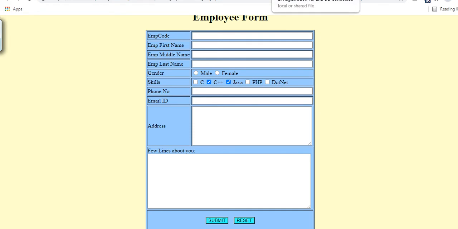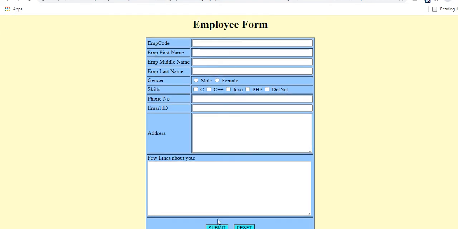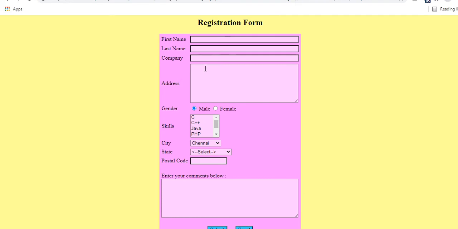Okay, so these are static pages, it doesn't do anything. If you want you can fill the data, you can fill some data, that's all. Here also you can select, and here you can select. If you submit, it's not doing anything, so it's a static page. Next one, this is also a static page. Here this is called a text field, this is a text area, this is called radio buttons, this is a drop down box.